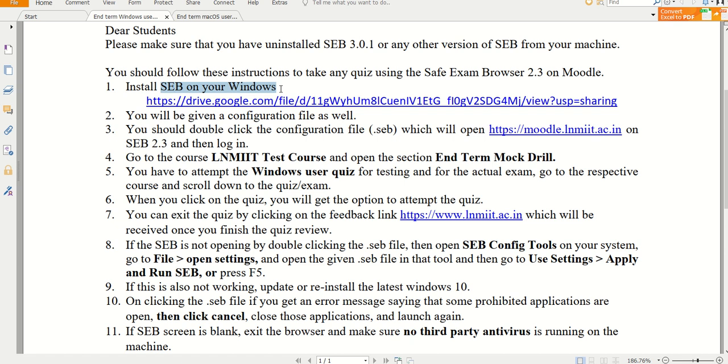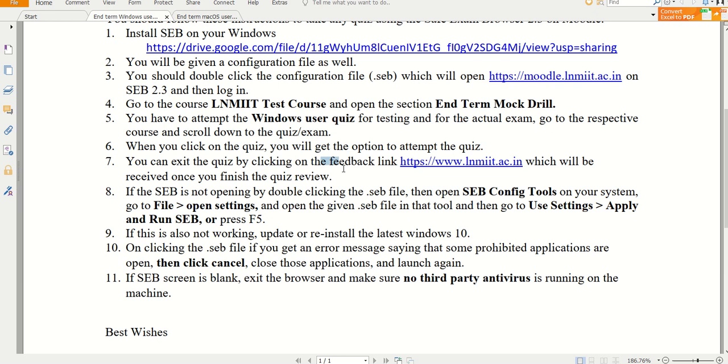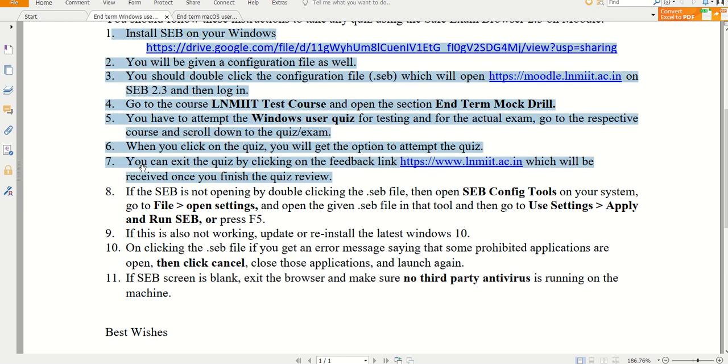So the instructions are clear. First, SEB is installed from the same link. The configuration file is given. Double click the configuration file. It will open Moodle and you can go to a test course. For you, the test course is basic electronics. Take the Windows user test. Now you will get the feedback link and quit. These are the normal conditions.